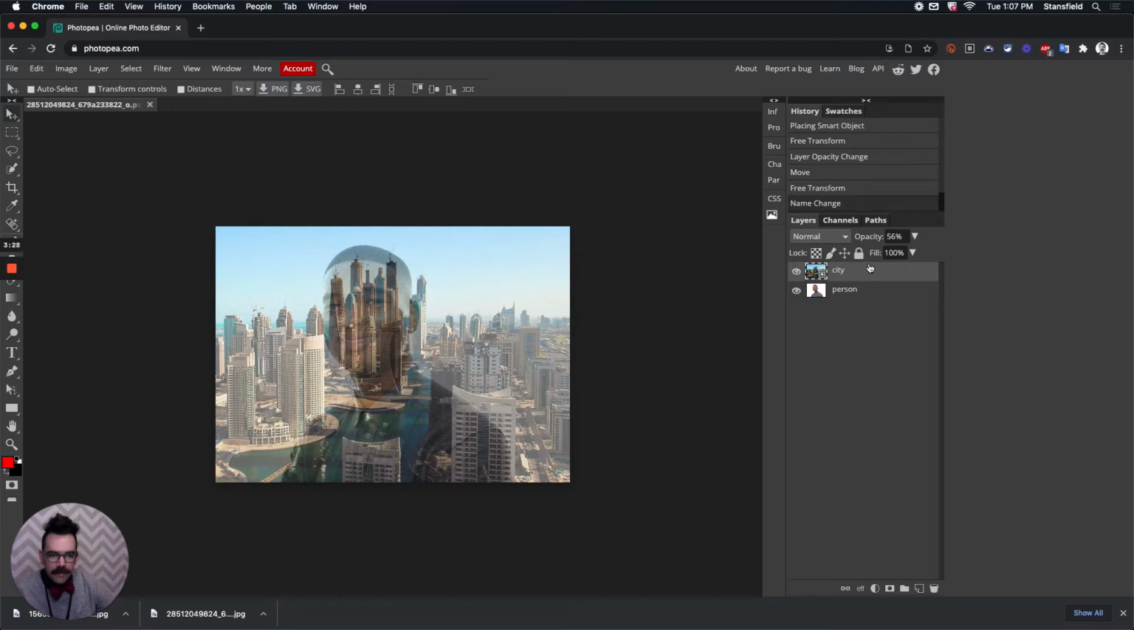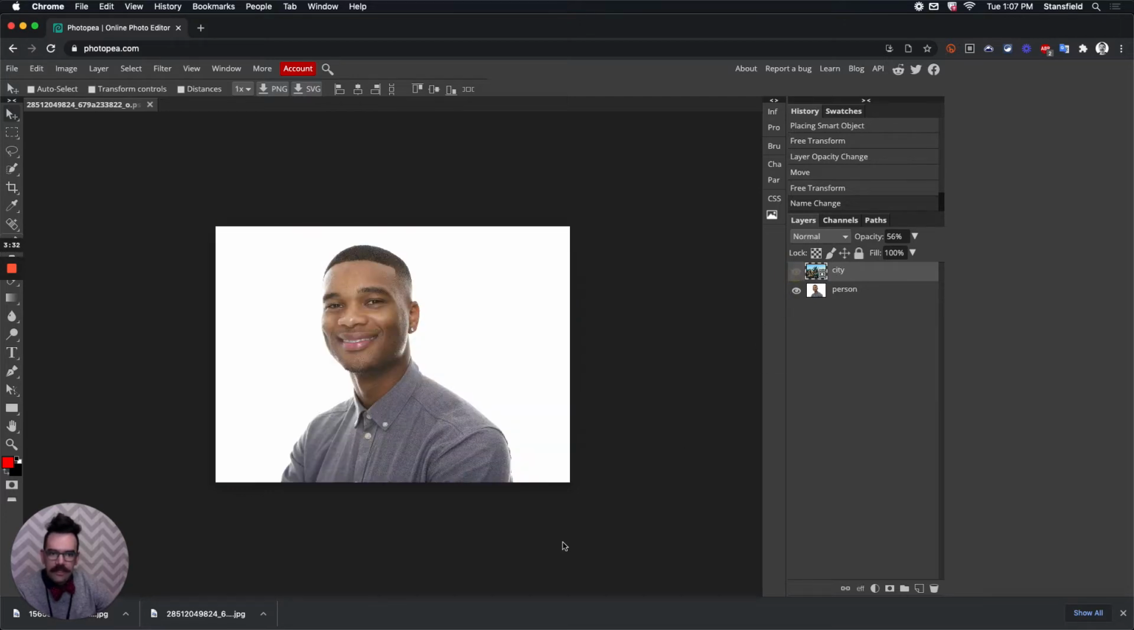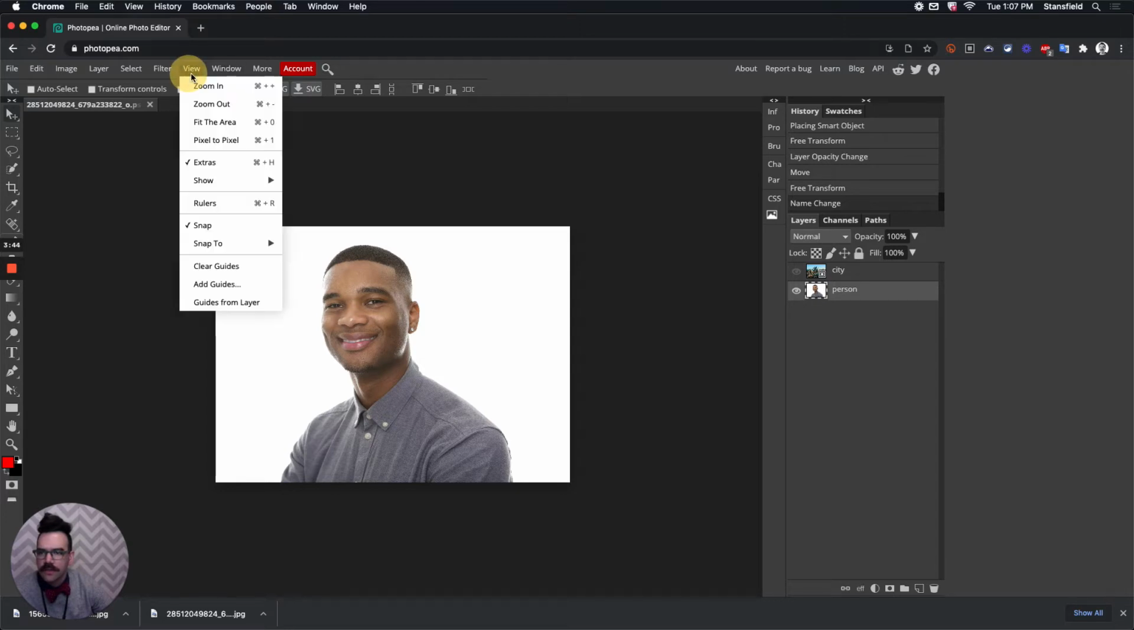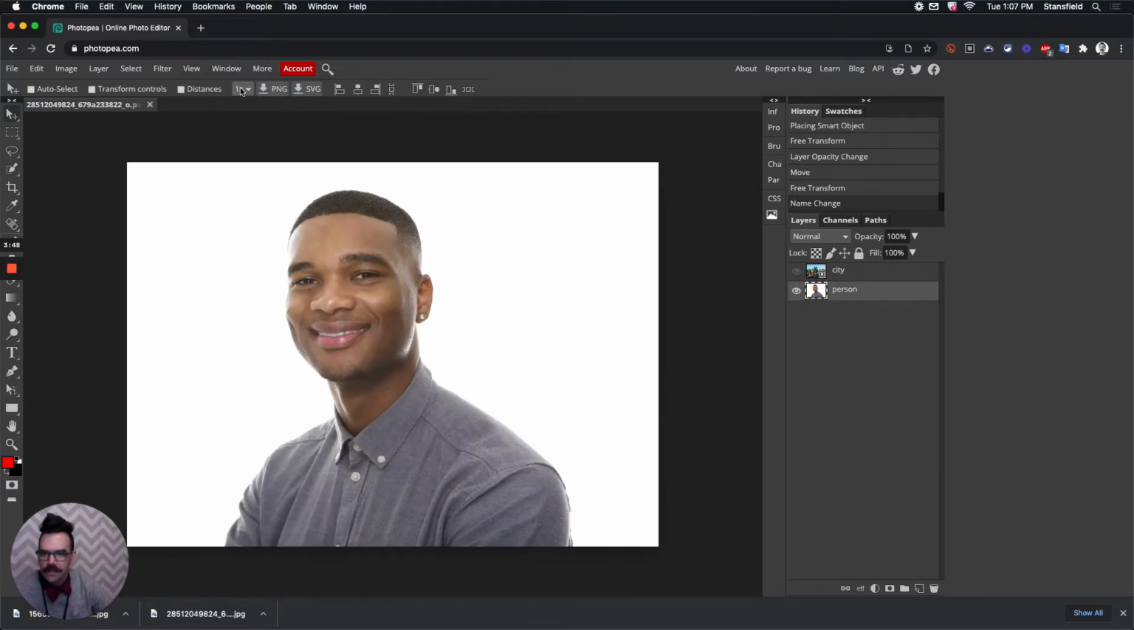The next step, I'm going to turn the visibility of this layer off by clicking on the little eyeball of the city, and then I'm going to select the person layer. And what I want to do here is zoom in a little bit. Control plus and then Control minus are good shortcut keys in Photopea, but you can also go over here to View and then zoom in and zoom out. You can see the shortcut keys are right there. So I'm going to zoom in a little bit.